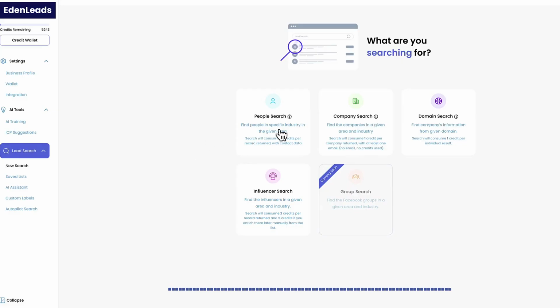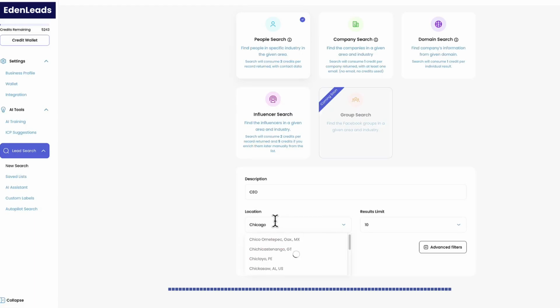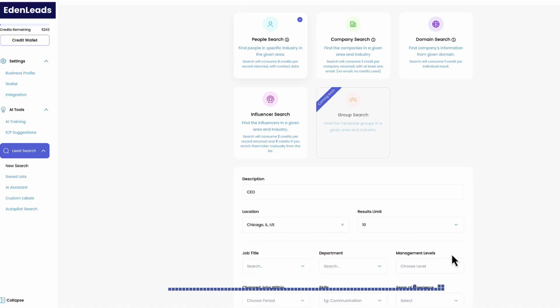So our people search is very focused to be able to find by role or by specific industry or turnover. So you might say in a people search, I'm looking for the CEO, and we might say I'm looking in Chicago as a starting point. Now this can be any city anywhere in the world. So I'm going, okay, I'm looking for CEOs in Chicago, and then we can start to really filter.